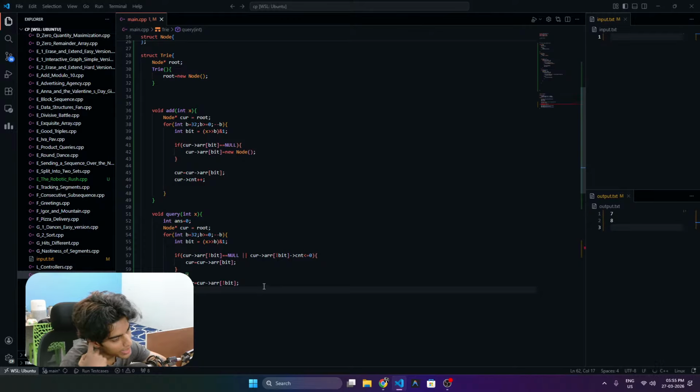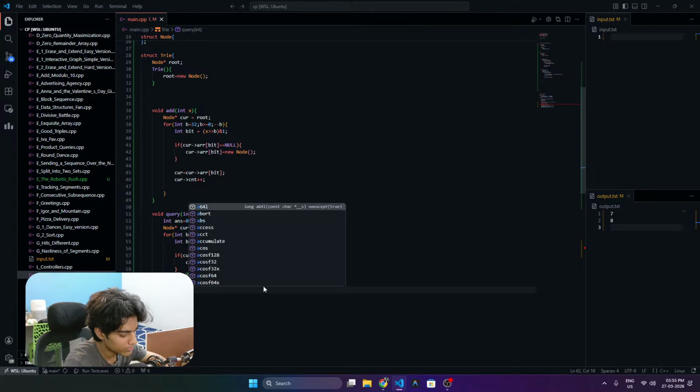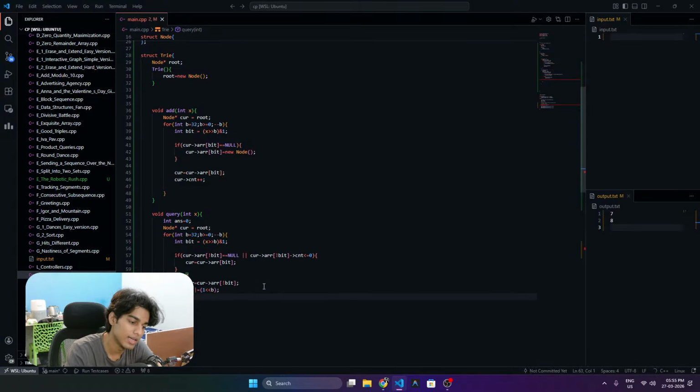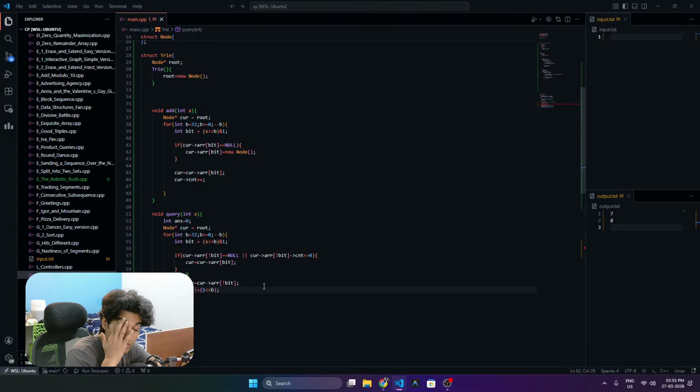Right? And also answer is going to end. I'm going to put B at that particular index bit position. That is correct, right?